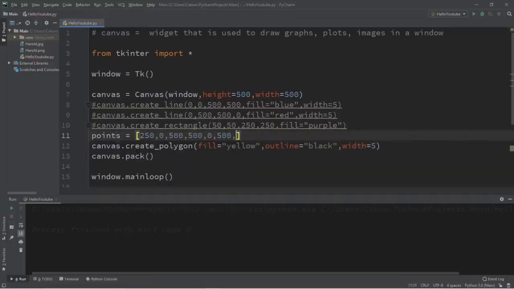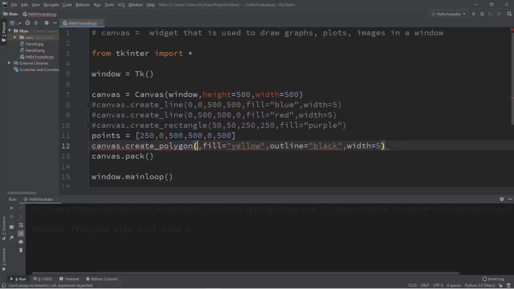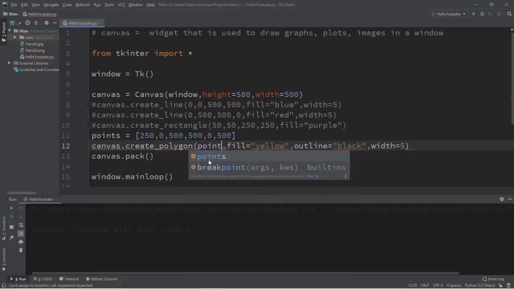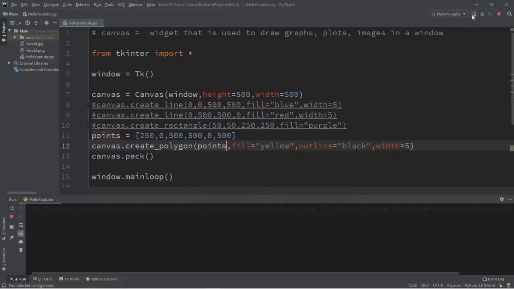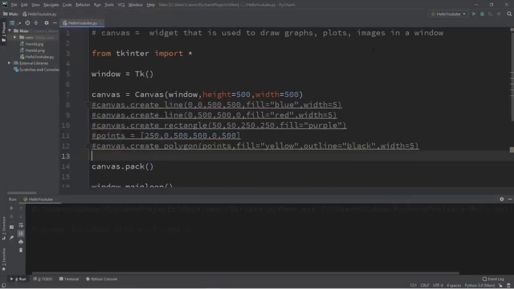points equals all the points that we just entered in previously. And then instead of passing in all of these coordinates individually, I'm just going to pass in our list of points. And this will work exactly the same. Okay, let's create an arc now.